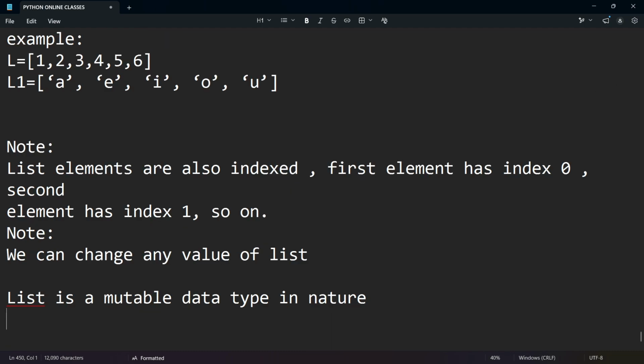Now let's move towards another data type, that is a tuple.